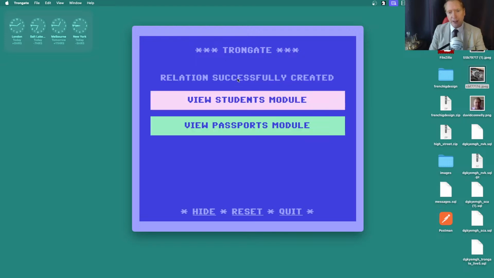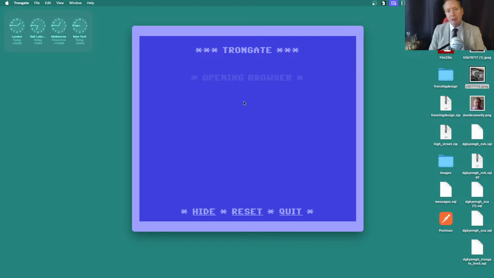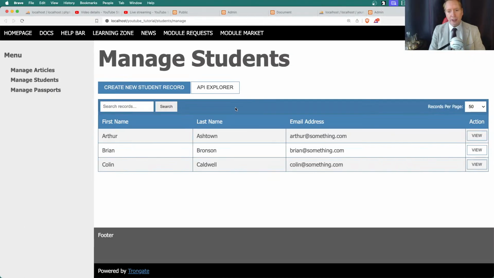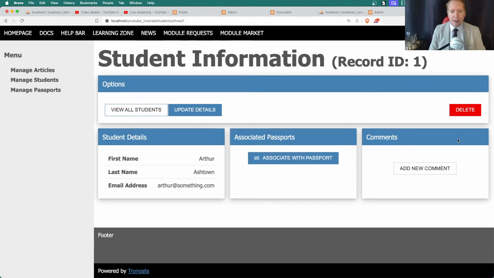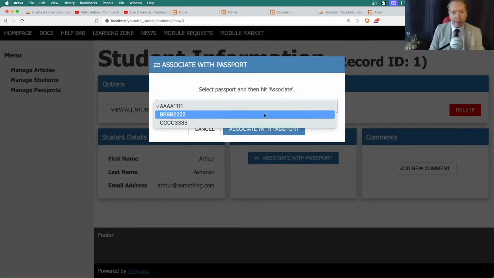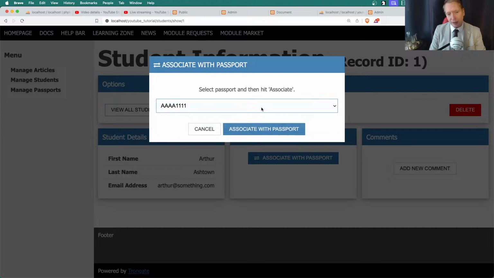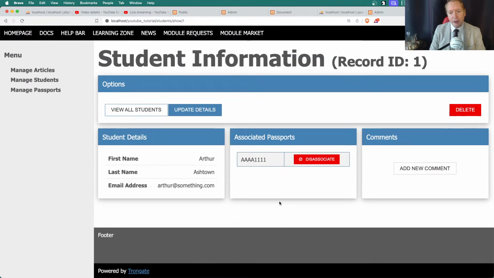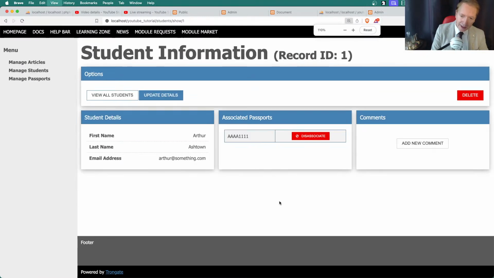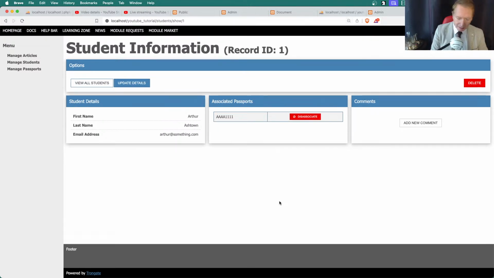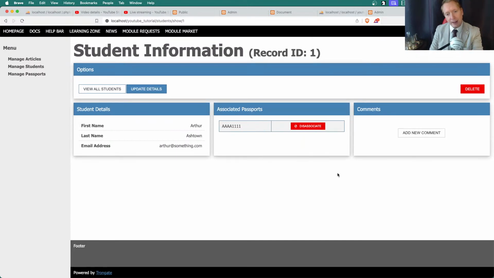Okay, so it's doing its thing. And there we go. I'm going to head over to the students module now. And if we click in, you can see that we've got a whole new thing that has been added here. It says associate with passport. If I click on it, here's our list of passports. Now I'll associate with this first one here. There you go. And you'll notice, I'll zoom back a bit.